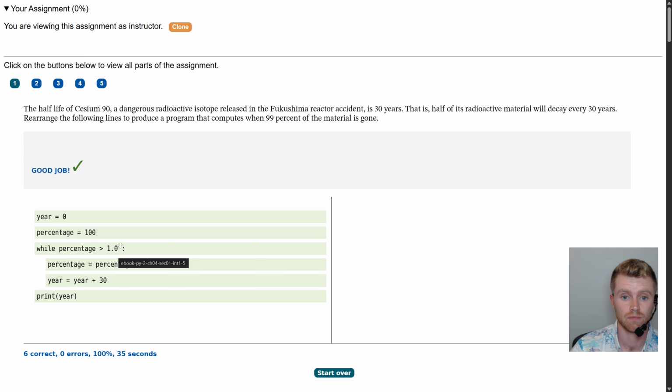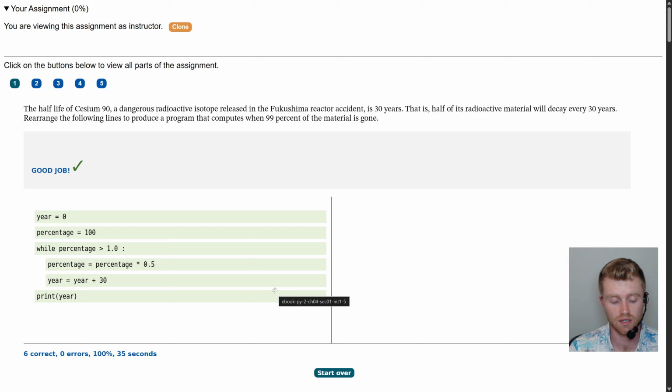When 99% is gone, greater than or equal to 99%, so less than 1% is left. When 1% is left, we exit this loop while percentage is greater than or equal to 1%. We keep going until the percentage is not greater than 1%, meaning it is less than or equal to 1%.